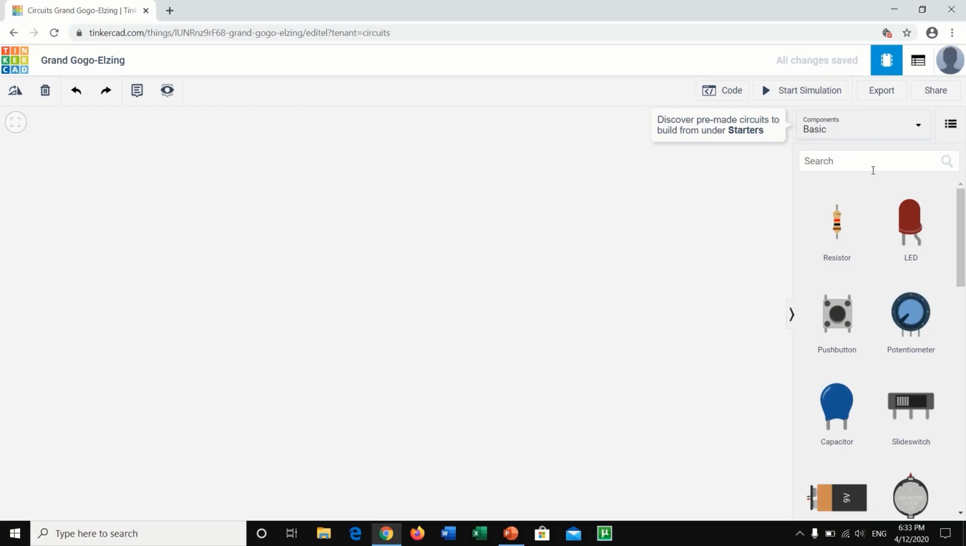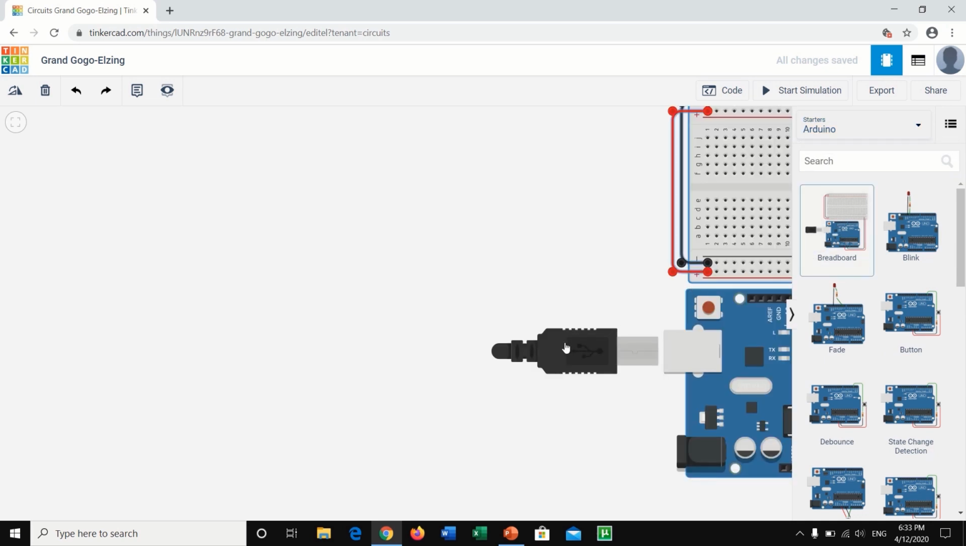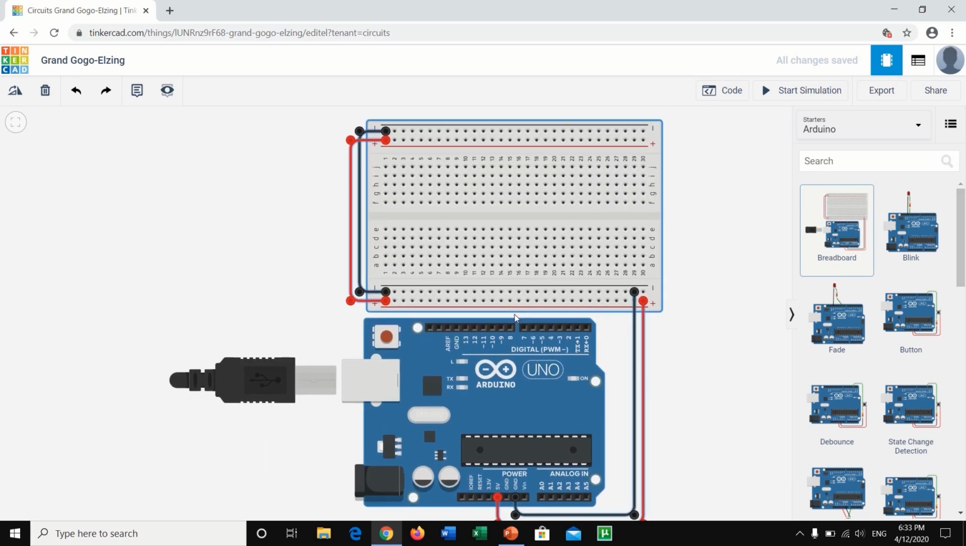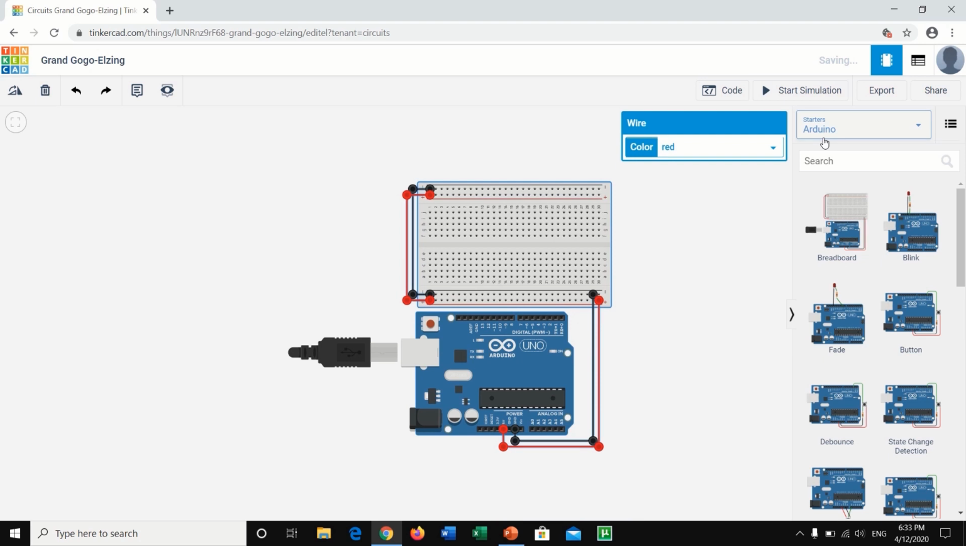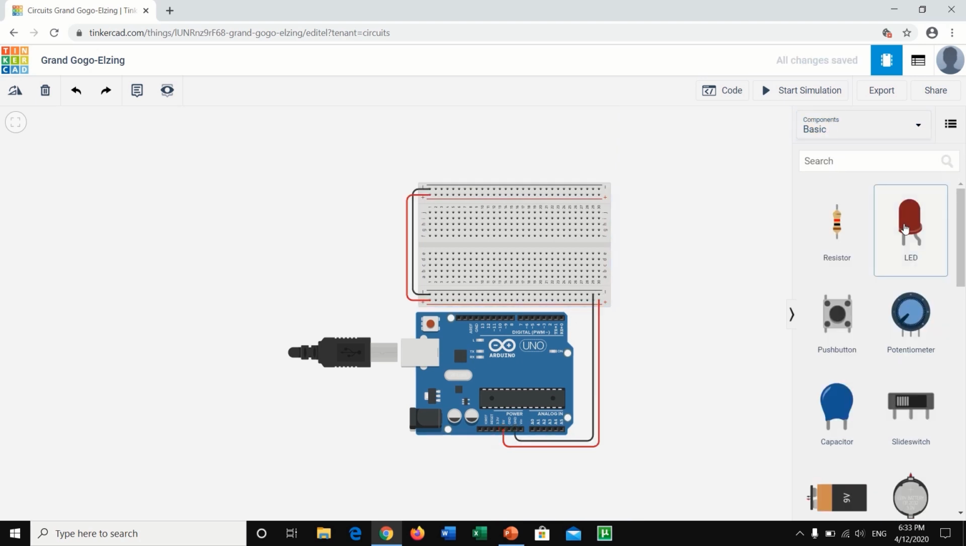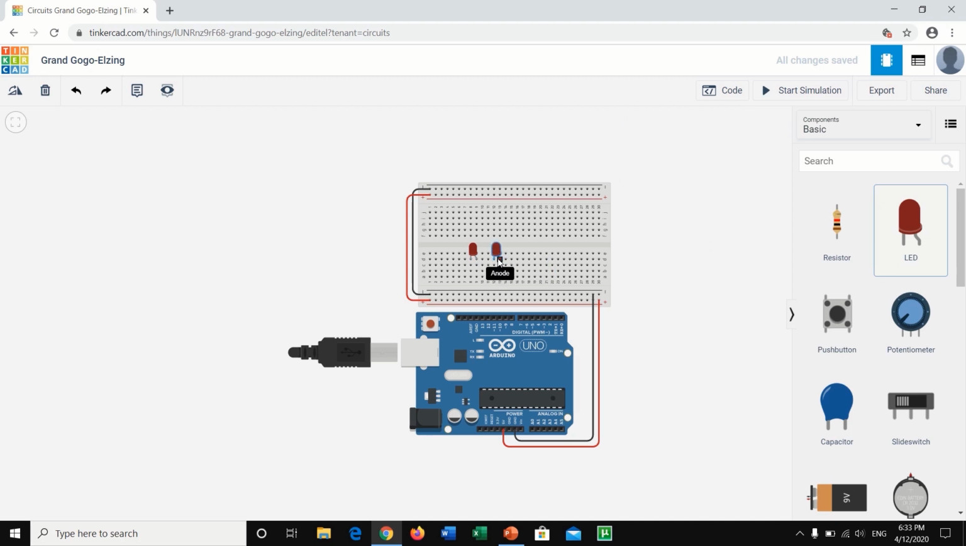The first project we are looking at is how you can generate code of a simple blinking color lights using multiple LEDs. For that, first of all, on the right side of your screen, you can see the component section. You need to change it to Arduino and you need to select the breadboard option of Arduino. Secondly, you need to change it back to basic components and select 4 LEDs and place them on the breadboard.